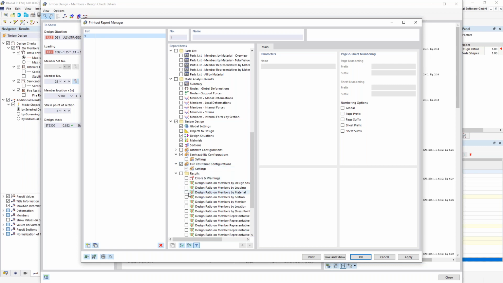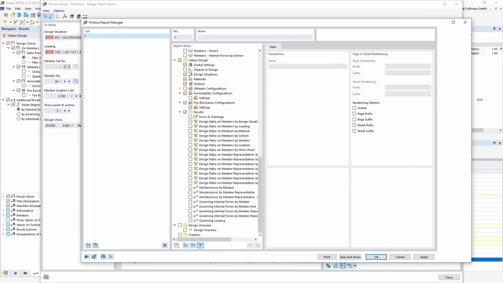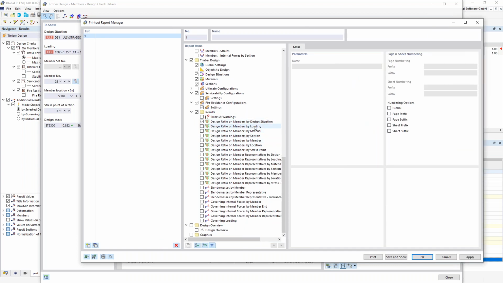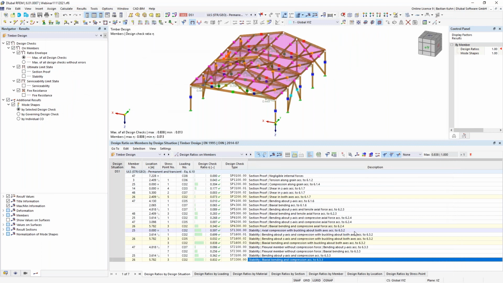Fire resistance makes sense with also the settings, and in the results I will probably just have the design ratio by the design situation there, and the design ratio by the section, but in the section maybe only have verifications that are over a value of 60%. Everything else to me makes not so much sense. So then I say okay, and on the other screen is now opened that the printout was successfully generated, which is good.